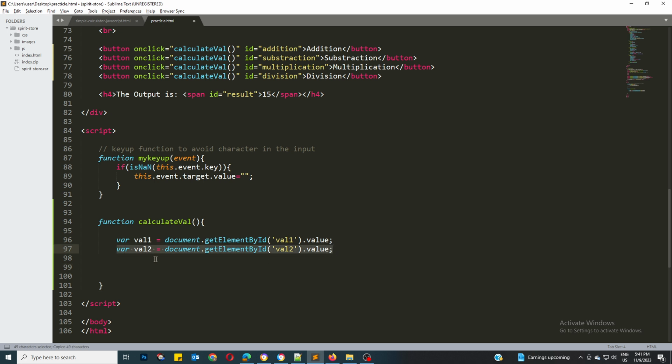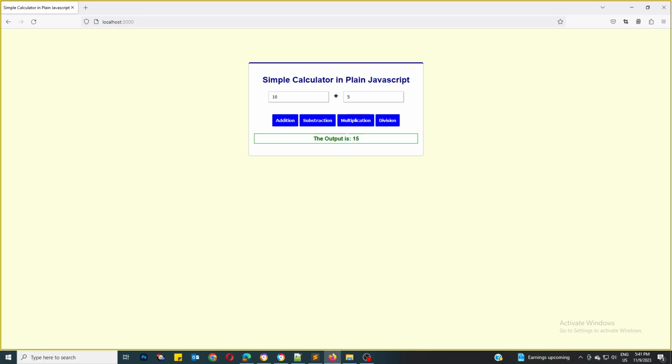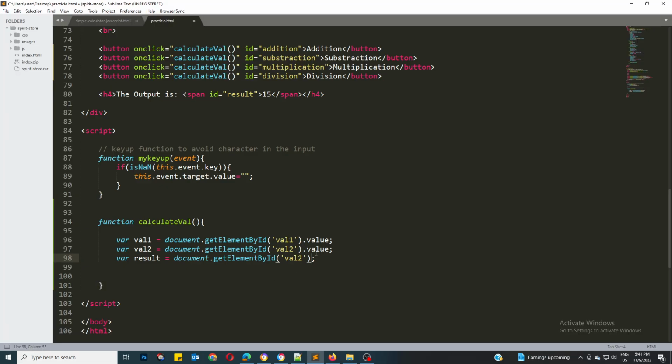Need one more variable, that is result. Value will work for the input field only. So this is 10. So I am removing dot value here, from here, result. Okay.